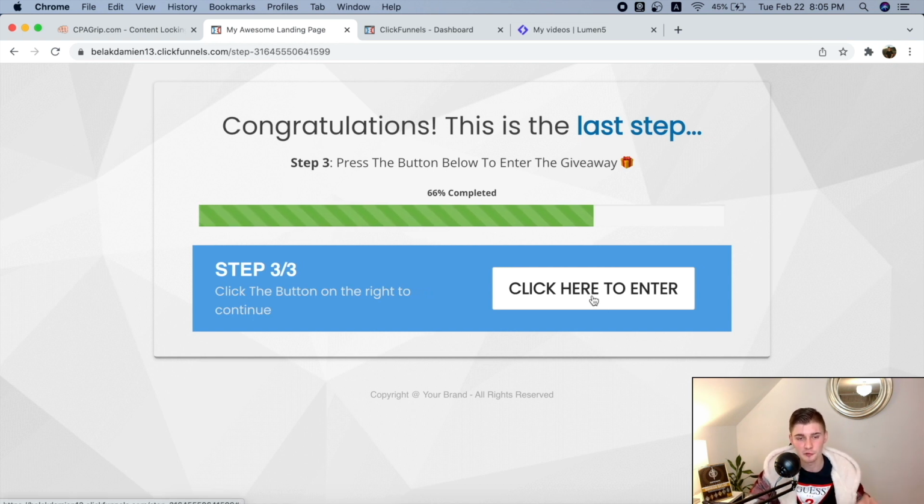So this is how the entire funnel works. It's absolutely amazing, guys. I'm going to show you how to set this funnel up in just a few minutes. Now before we do that, I want you to sign up to cpagrip.com.